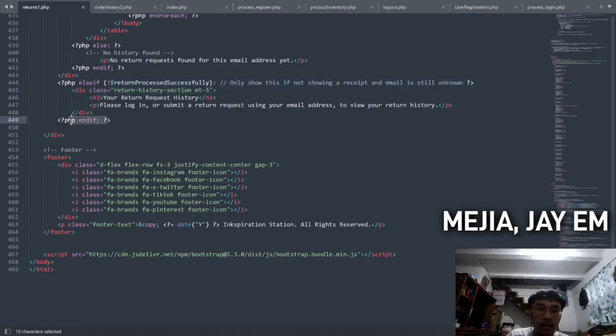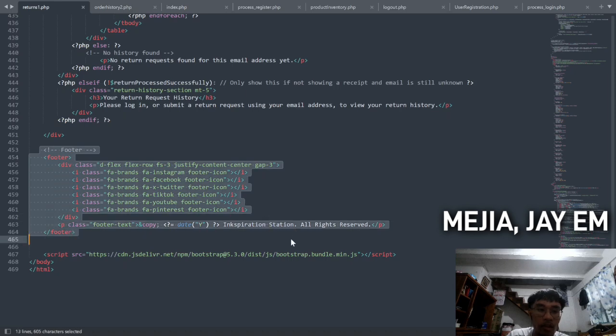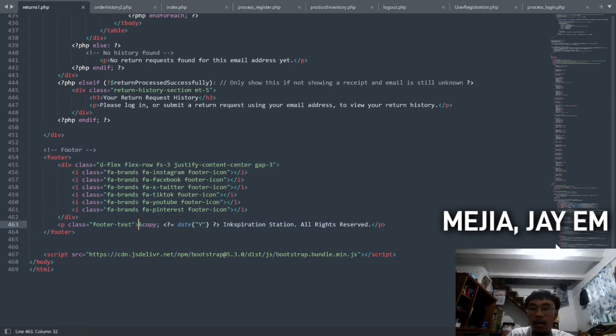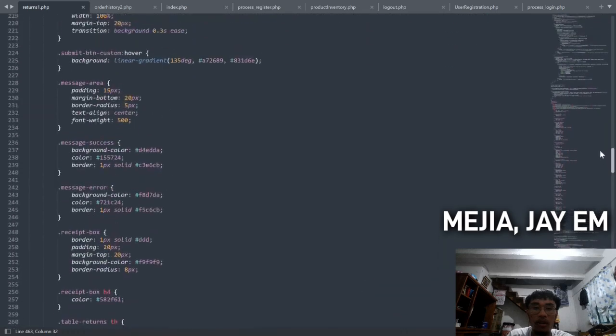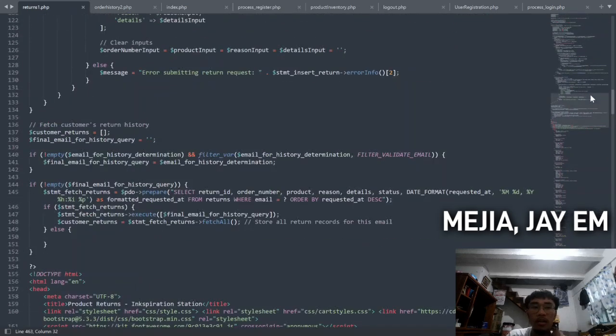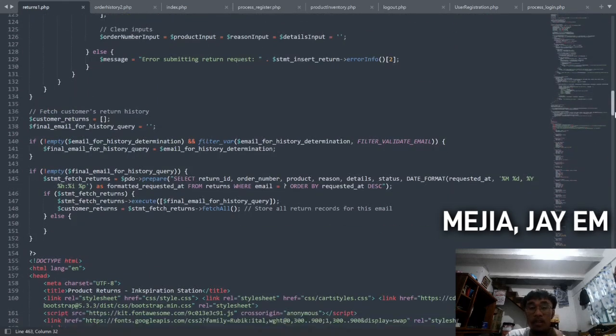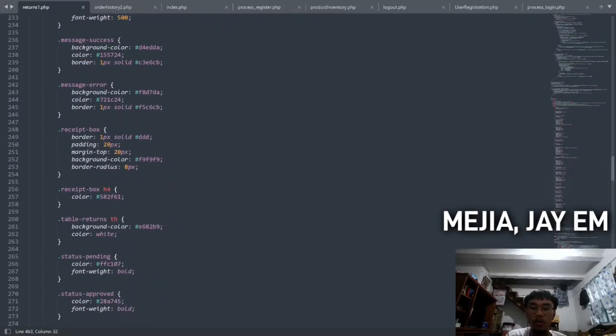And this is the end if. This line of code is for the footer. This will be associated with the social media links in order to give a presence or to enhance the branding and the engagement for the customer. And I think that's all for the return.php, the second part, and thank you.